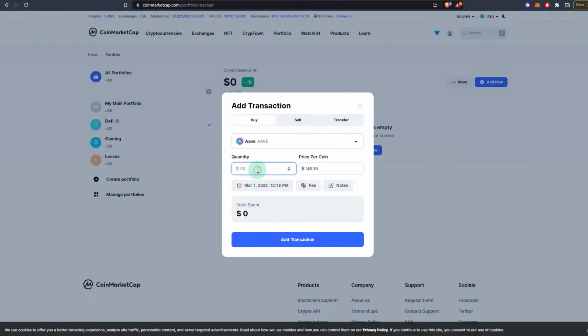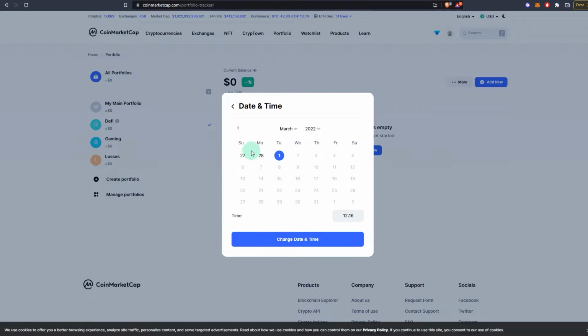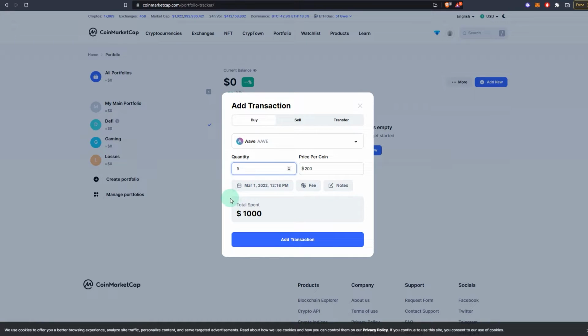For quantity, for example, if I bought 5 Aave at a price of $200, that's your total amount spent. And if you want to be very precise and do it properly, you can also enter the date and time so that it'll be easier for tax purposes mainly, but also just to see how your portfolio is growing over time. You can also include the fee, but it gets a bit confusing.